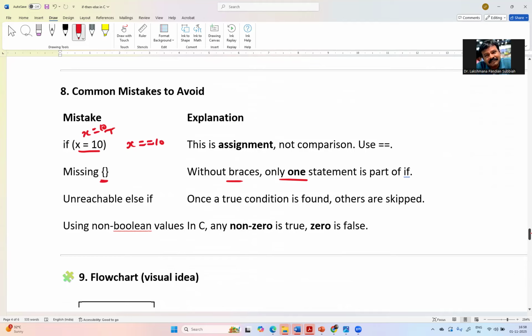Then unreachable else if: once the true condition is found, the others are skipped, right? So if the condition is true, then it will execute that one. It won't go for the else part.